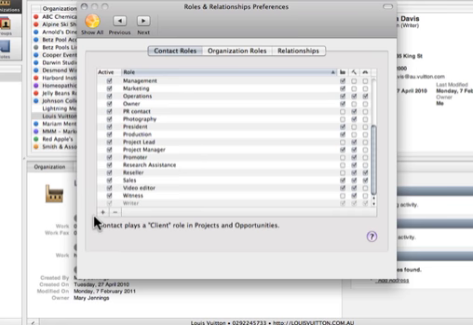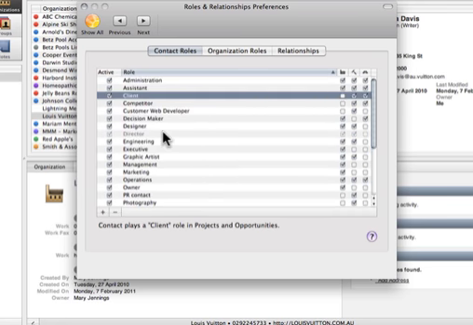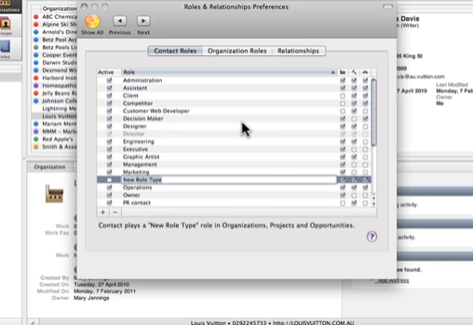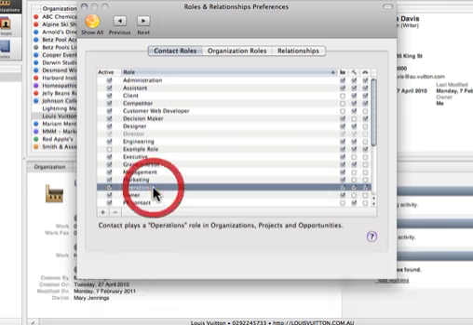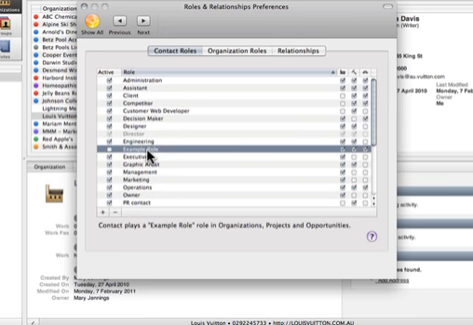Okay, so if we're adding a role type here, we just click the plus button. That puts a role type into the area underneath where we clicked. Okay, so there's my example role that I've just put in. By default, it's active for all areas, so I'm going to say this is just an example role for organizations, and it's active.